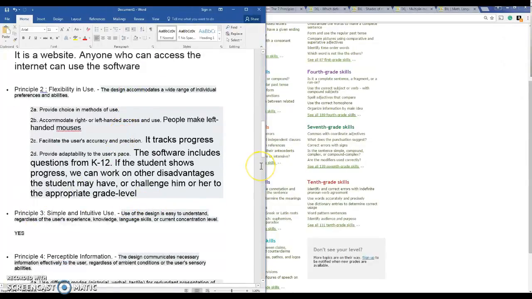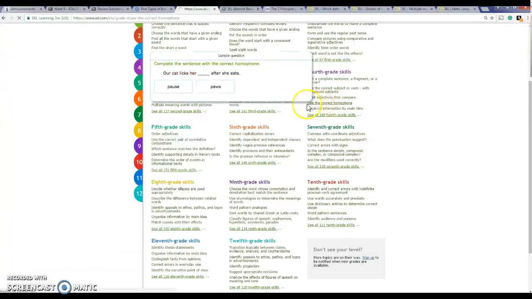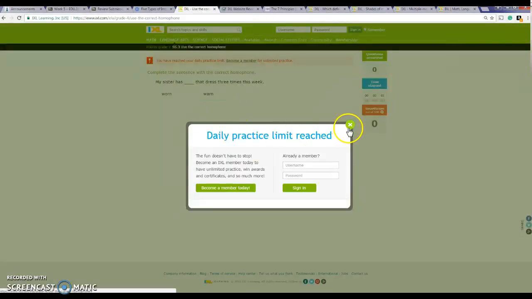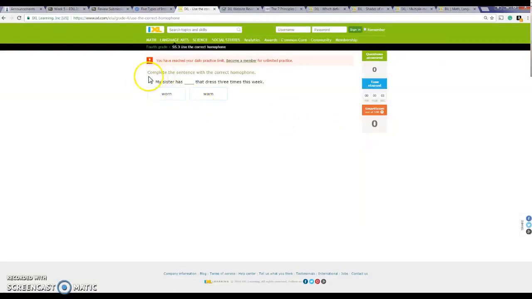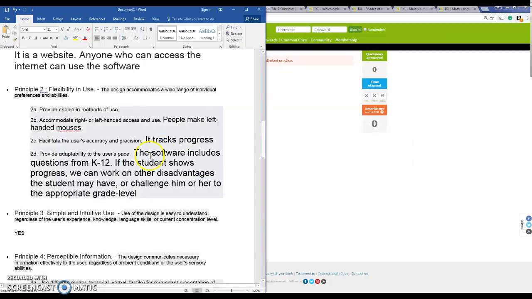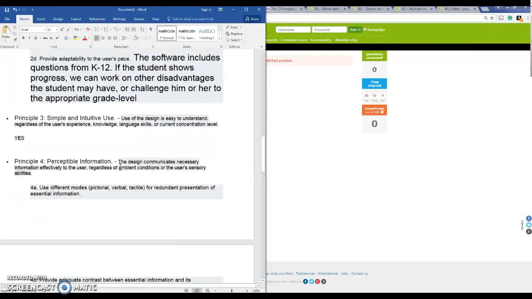Simple to use, yes, it's very easy to use. You just pretty much, if you need to learn how to use the correct homophones, you just read the question and then click whichever homophone should be used in that. All right. Perceptual information.